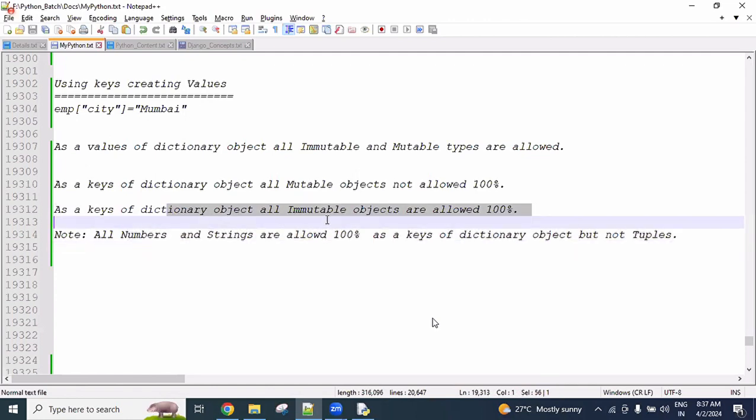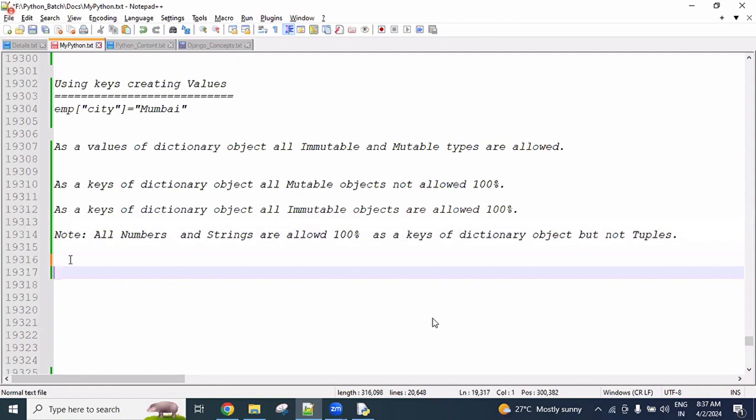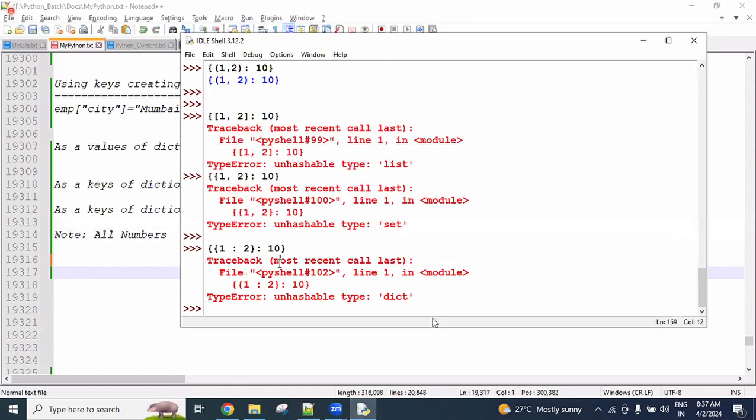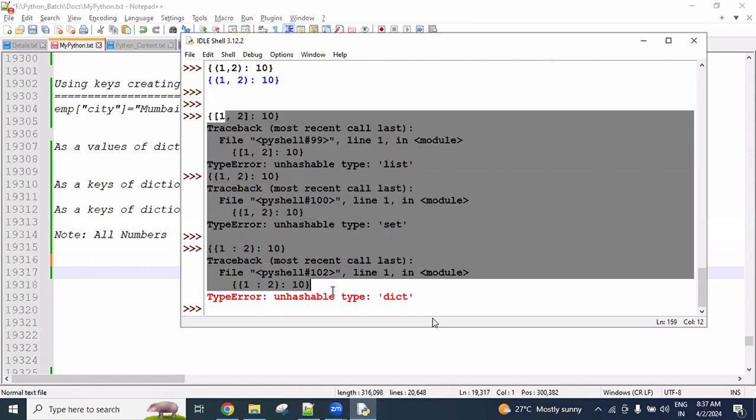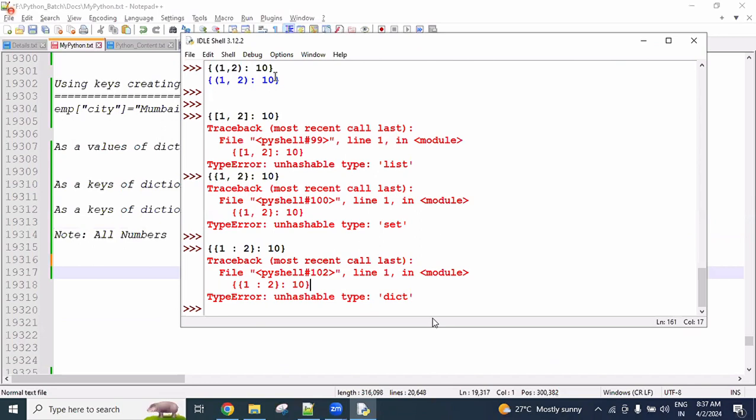I said in the point above that all immutables are allowed 100%. So here numbers and strings are 100% allowed. Tuples are sometimes allowed, sometimes not allowed. When allowed and when not allowed, that you need to understand. Right now all mutables are not allowed, we tested. Immutables are allowed. This is an immutable tuple. Tuple is allowed here. But tuple is sometimes not allowed.